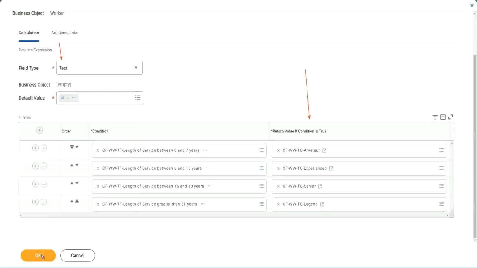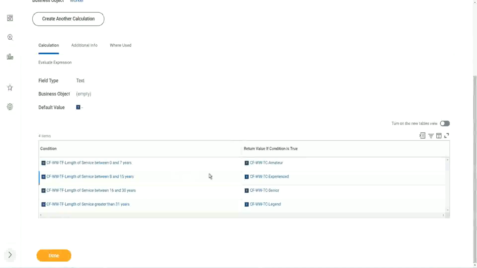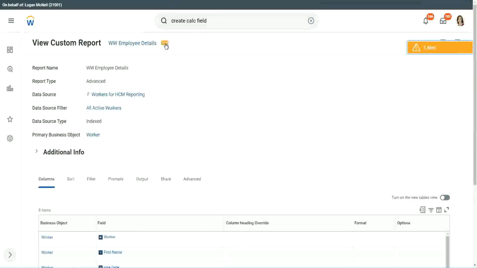Let's save this. This is a very complicated field that we have created. We have used 8 different calculated fields and we have put them all together in one more calculated field. So 9 different calculated fields. Wow. So let's go back to our report and use this calculated field in the report.